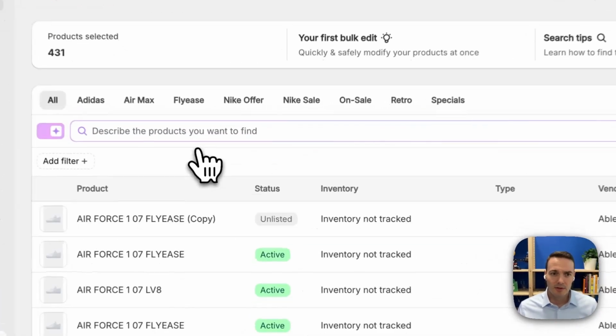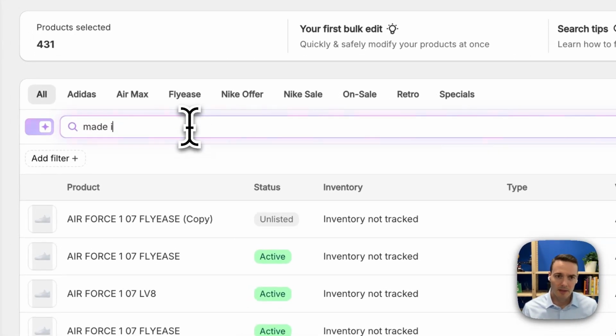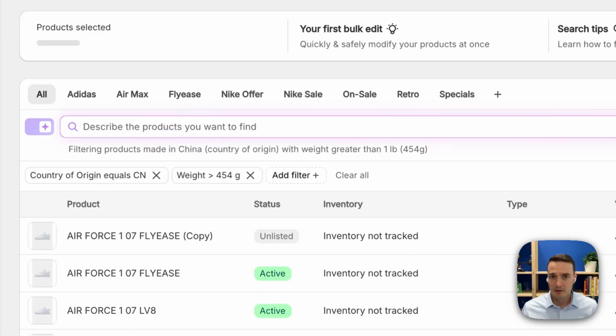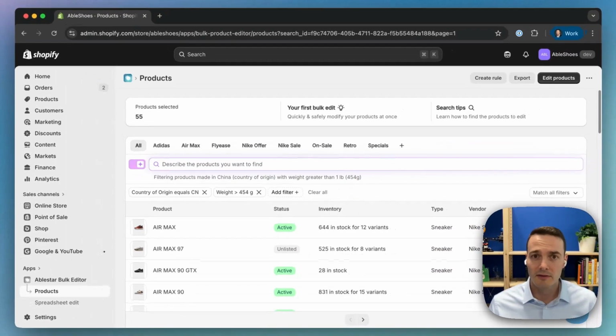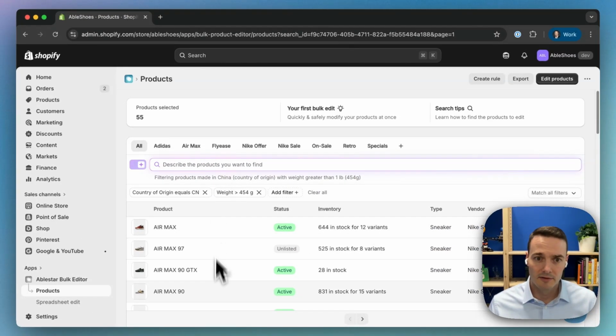One last example here we can do is something like made in China and over 1 pound. And this behind the scenes will convert any weights you put into grams so it can be run across all variants regardless of their weight unit and then displayed here. For those of you who are used to using more command line tools, you can also push up and down to go to the previous entries that you made here.